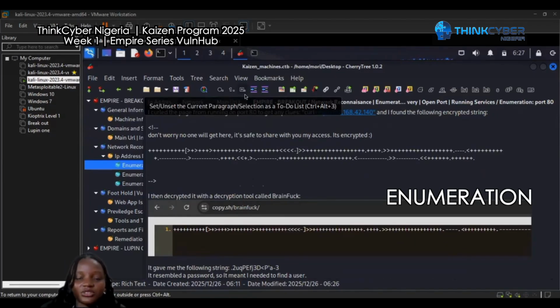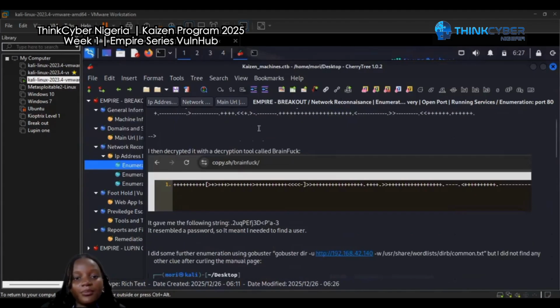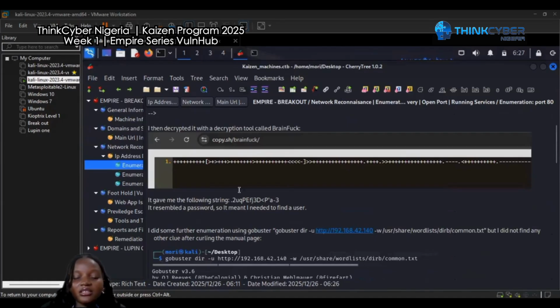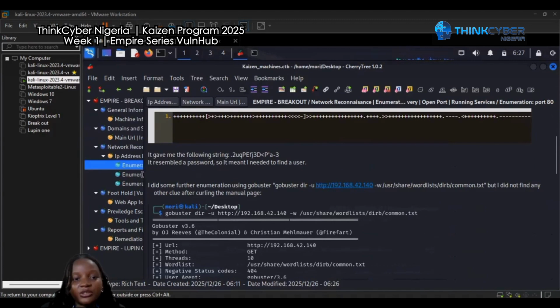I started with the enumeration of port 80. I called the page running on index.html, and then I examined the source code and I found an encrypted string at the bottom. Then I decrypted the string and I found a password which I saved for later. I also did some further enumeration using Gobuster, but I did not find anything else.